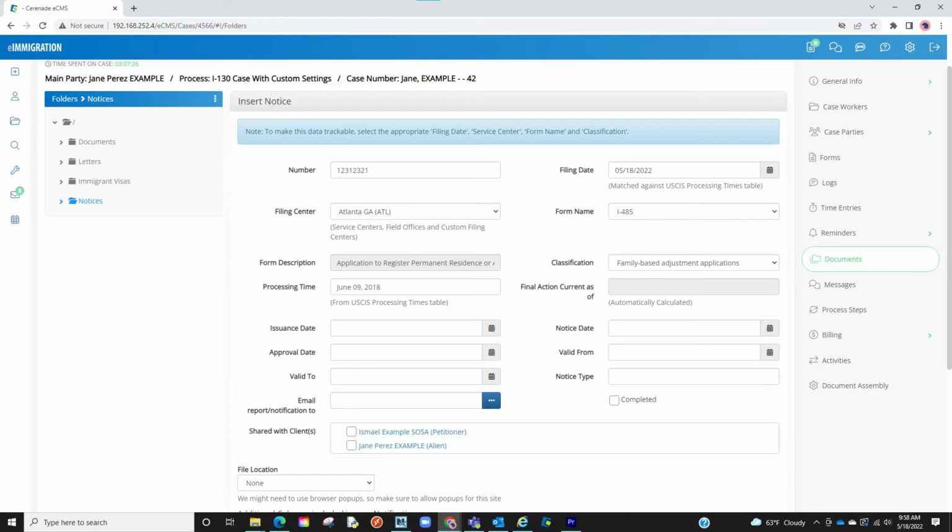Once you have this info, the processing time will be listed according to the USCIS processing times table. The final action current as of will list when your client becomes current. You can enter more information such as issuance date, notice date, as well as other info, but it is not needed. The software has enough info to track this receipt.